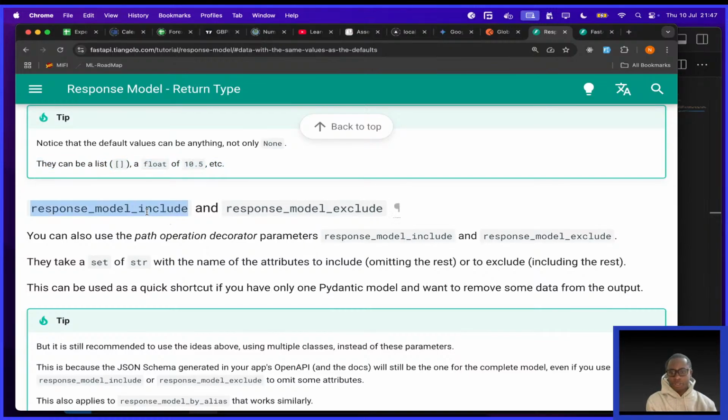So it's saying response_model_include and response_model_exclude. You can also use the path operation decorator parameters response_model_include and response_model_exclude. They take a set of strings with the names of the attributes to include, omitting the rest, or to exclude the rest. Yeah, so you can either include or exclude something from the response model. This can be used as a quick shortcut if you have only one Pydantic model and you want to remove some data from the output.